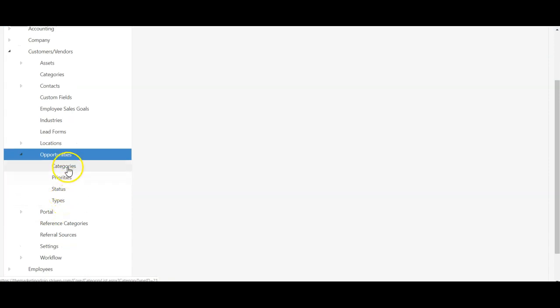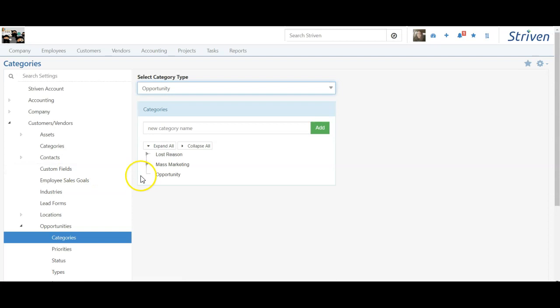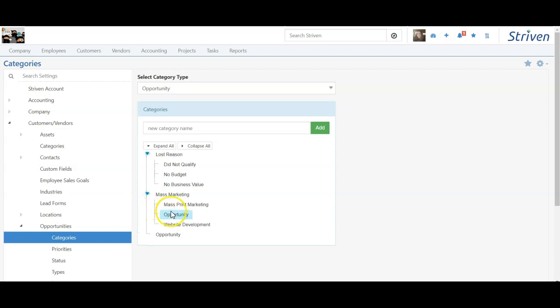Let's first talk about our categories. This is going to allow us to create categories that we want to track our opportunities with. So each opportunity we add, we can associate it to a category to later run reporting on. As you can see, you can click and drag a category to add it underneath a parent category to create a hierarchy. To add a new category, you would simply type it in here and click Add.